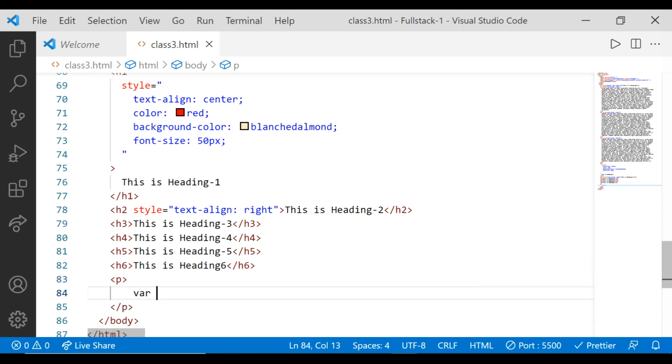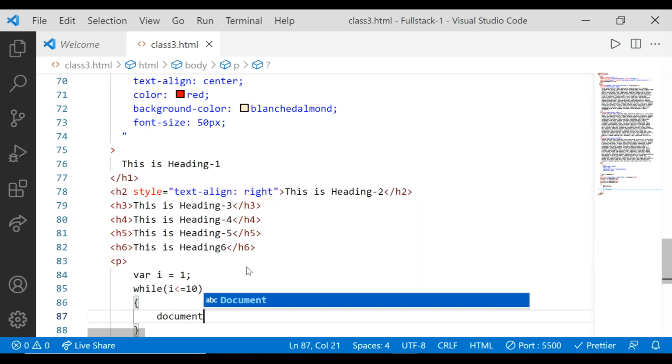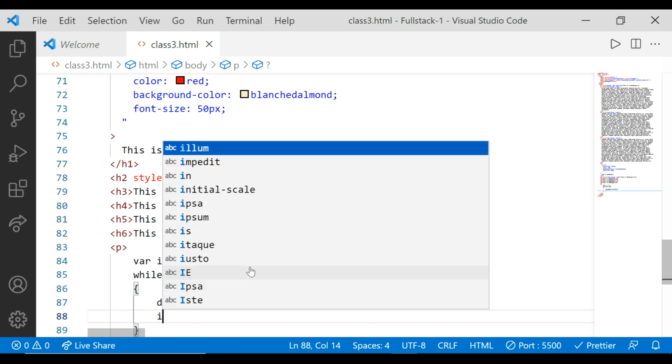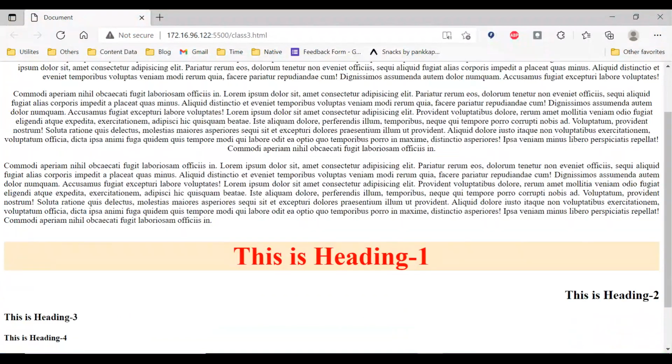So where i equals 1 for initializing the i variable, and I'm using a while loop, i less than or equal to 10, block. So document.write for printing some value, so I'm printing i; semicolon and i plus plus. See, I want to display this code onto the screen. Okay, so it doesn't print 1 to 10, but it will display the code because I'm using the p tag for displaying the content. So let me save the code and see the output.